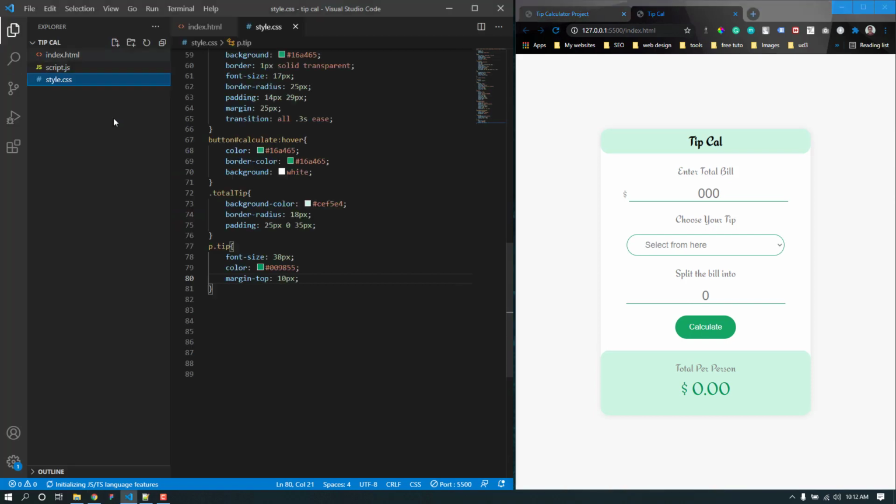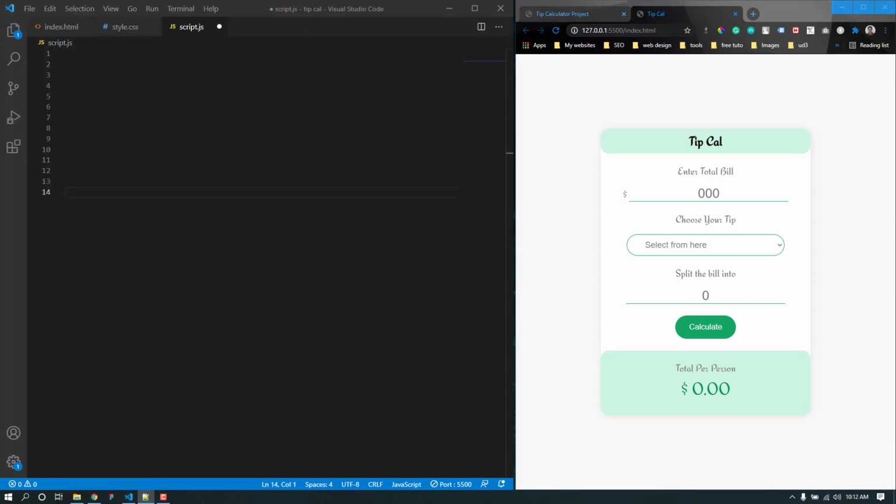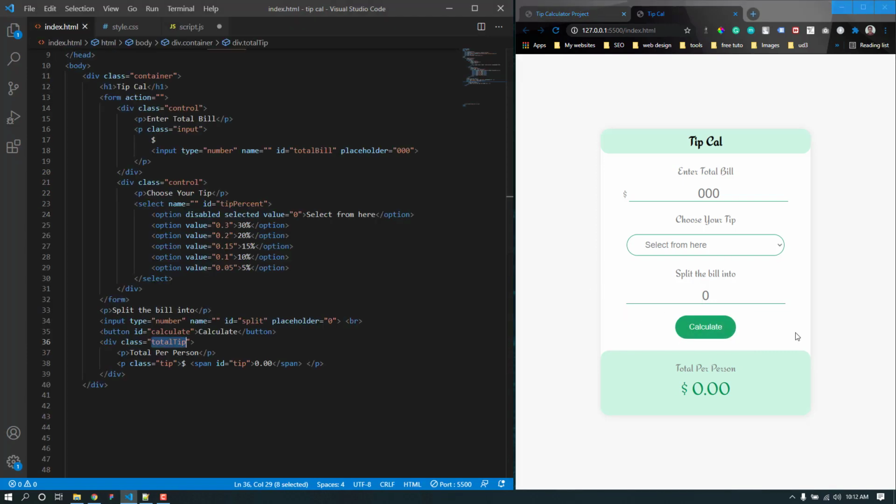Now let's move on to the script. So now let's think about what we need. We actually need 4 things from here. We need the value from the input field, we need the value from this one here, then this one, and also the button. When we click on that, something will happen. So let's get this one first. This calculate button has the ID of calculate.